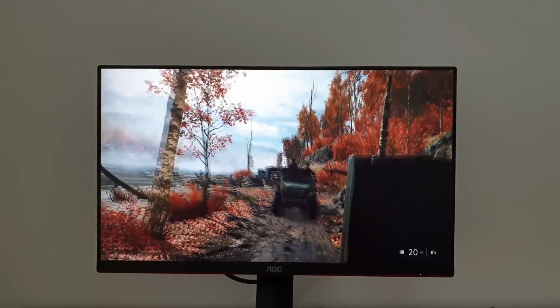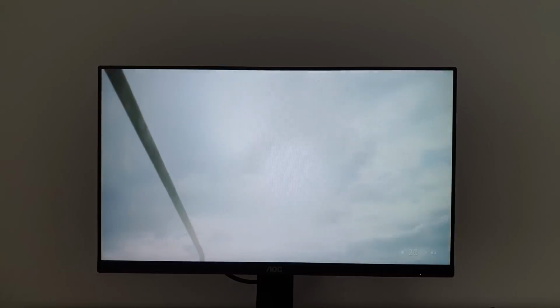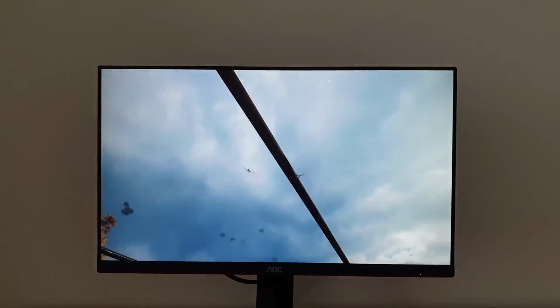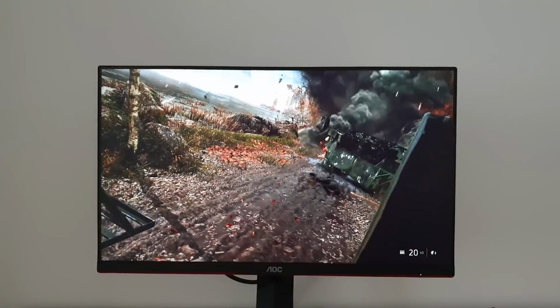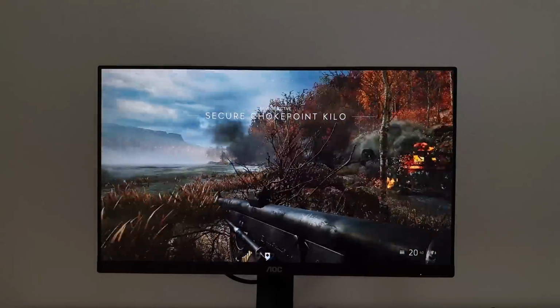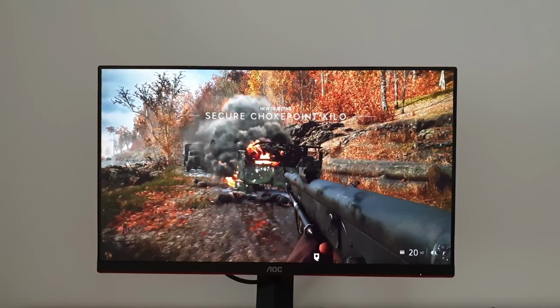I'm now on Battlefield 5 and I'm going to talk about the colour reproduction using some in-game examples. I haven't muted my audio, so sorry about the slight background noise. A little bit of ambience there for you. The colours are vibrant overall. That's really the first word I think people would use to describe them.